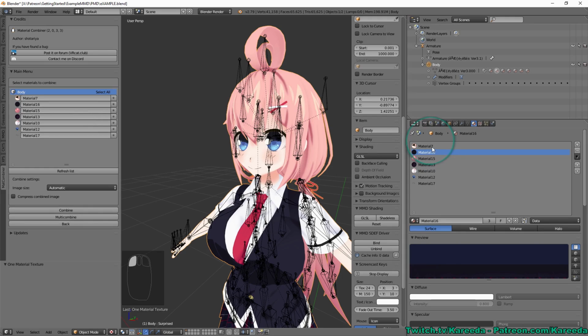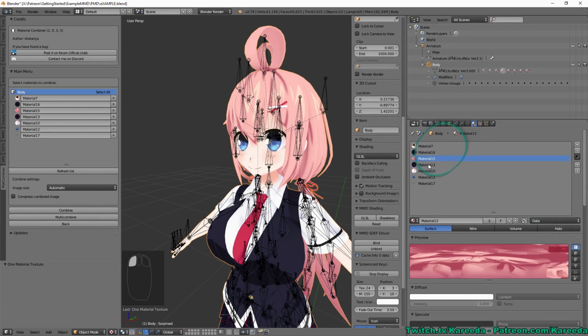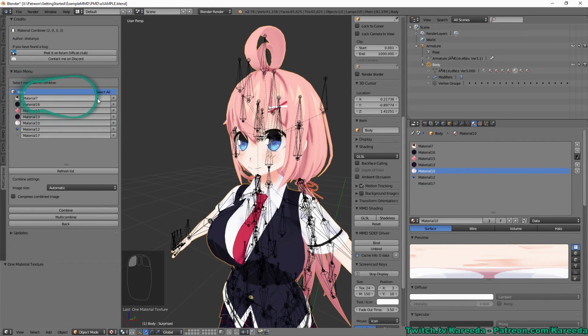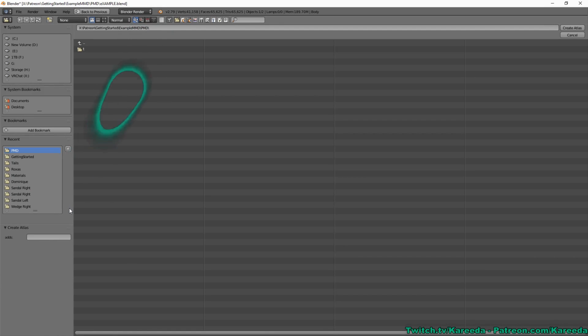So if you remember earlier, I had you hit the square on all these so you can actually see the full texture. The reason we did that is because I'm going to now identify what I'm going to merge. So I'm actually going to merge all the skin into a single texture. You'll notice that material 10 and 7 are the skin. So we're then going to combine that. It'll automatically file path to where your model was opened from, and then you'll want to hit Create Atlas.